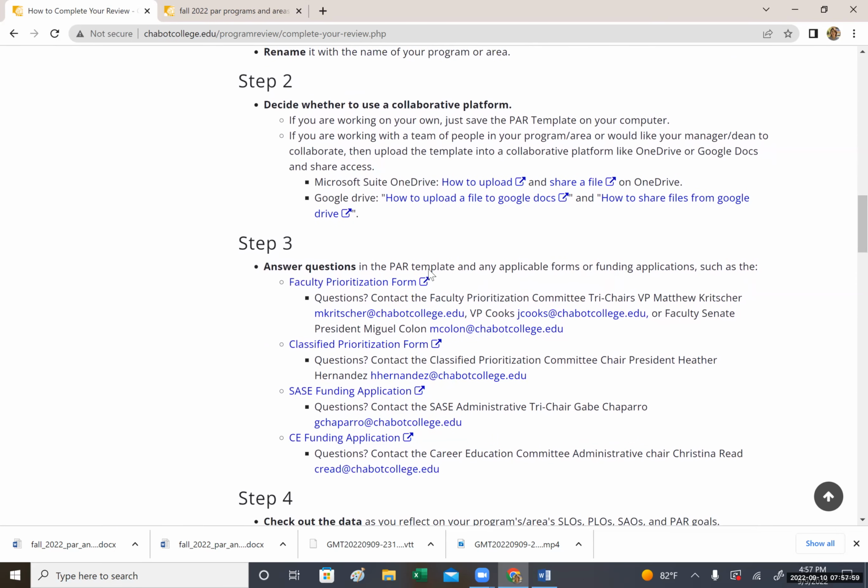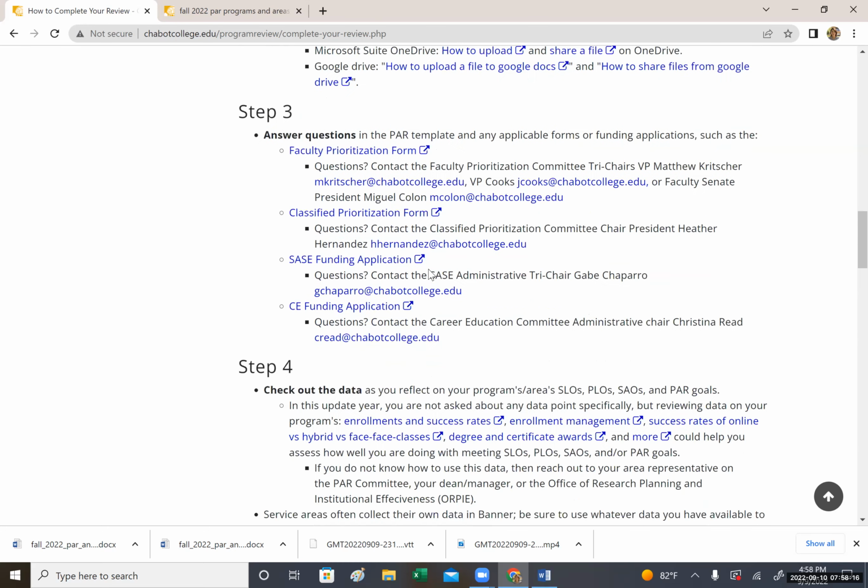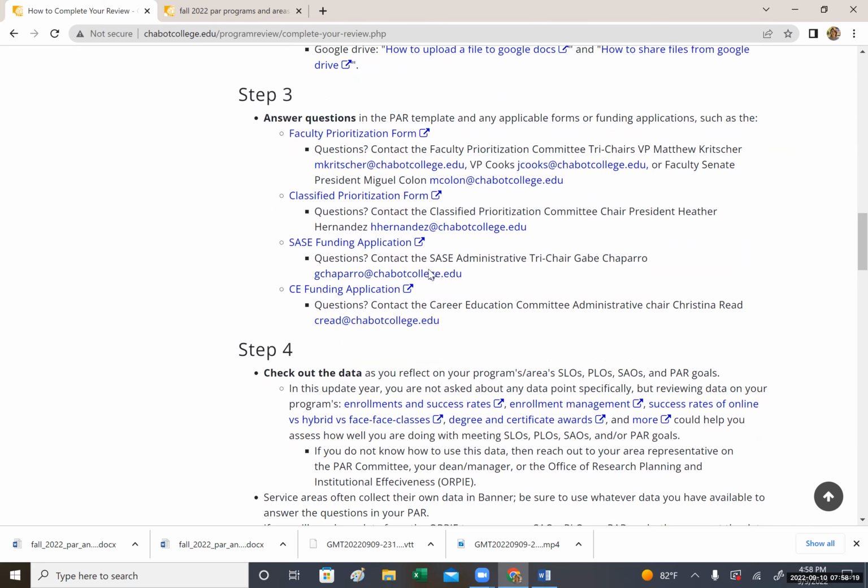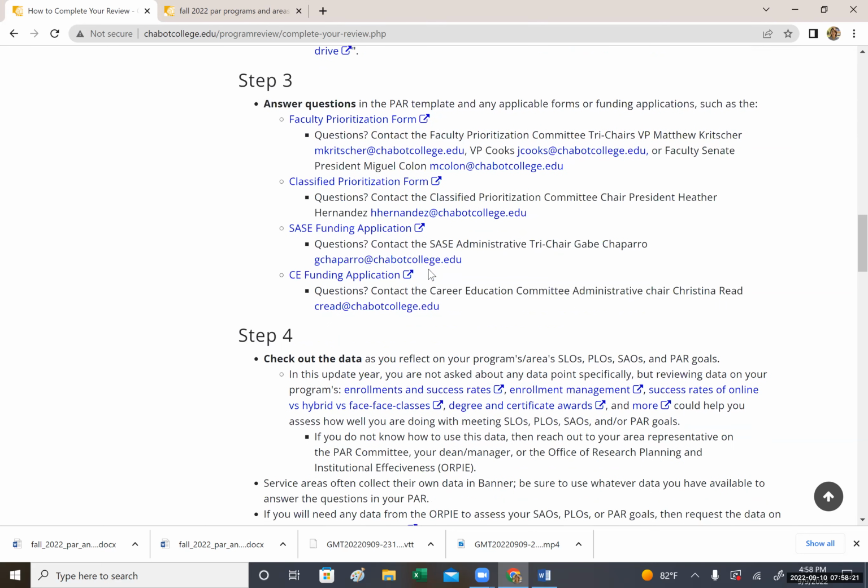So step 2 is going to be if we decide to upload it to OneDrive, if we decide to transfer it and put it onto Google Docs, and that's just a way for our team to use it. I am not going to do that. I'm going to use a Word doc still. So let's go over to step 3. In step 3, we're going to answer the questions in the template, and we're going to complete any forms or funding applications. These links are going to be helpful for you. So let's go ahead and take a look.